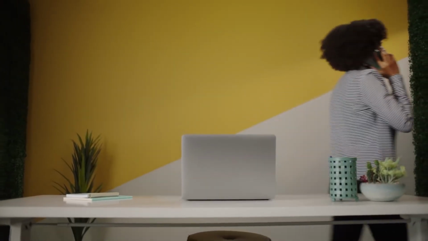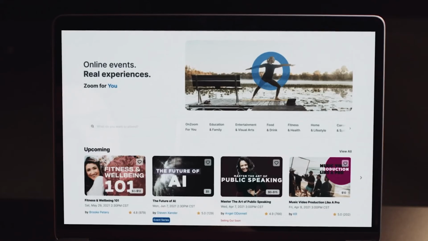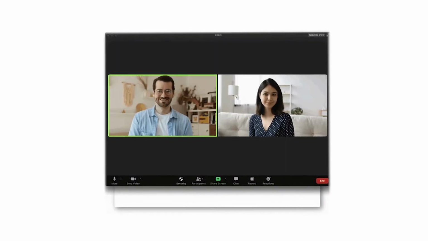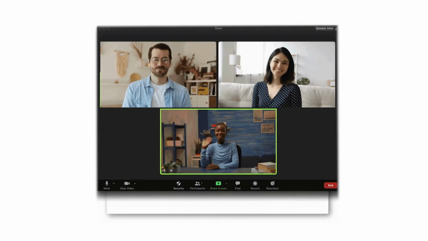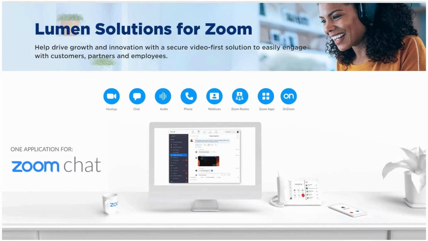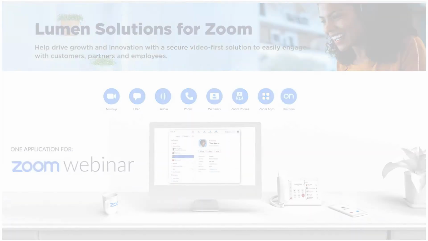Today, we're going to demo Zoom as a UCaaS or Unified Communication as a Service application. Many of you might have heard of Zoom for their world-class video meeting solution, but the platform has so much more to offer with an integrated chat, world-class phone with cloud PBX capabilities, persistent whiteboard, and so much more. Lumen offers options for customers to purchase Zoom licenses under our Lumen Solutions for Zoom portfolio.